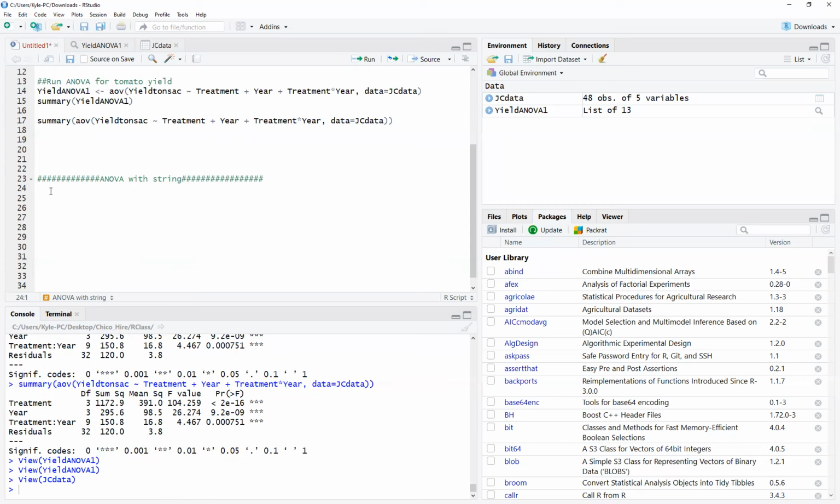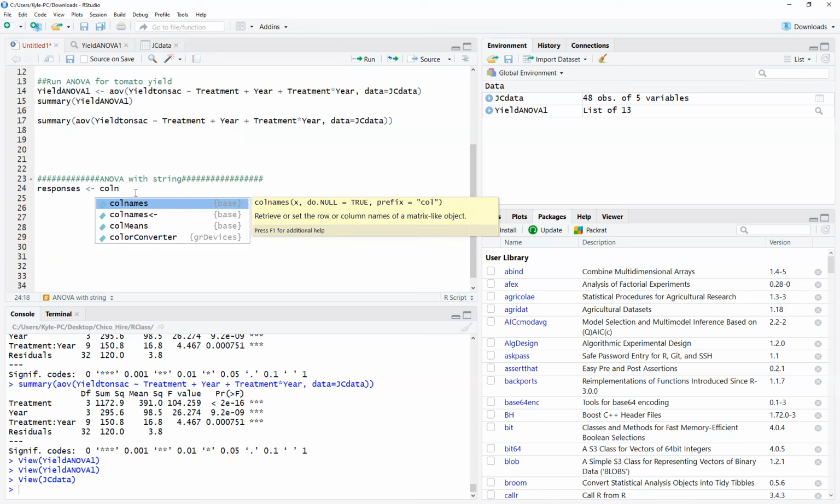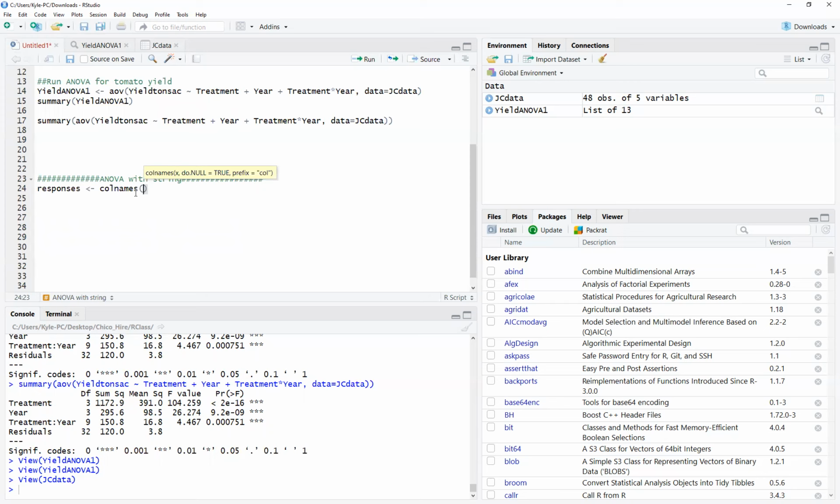So let's first set up these response factors. Call this responses. And these responses are really things like, in our case, it's really just one. We've just got yield in tons per acre. In your case, again, you probably have a lot more. So we're going to say colnames, C-O-L-N-A-M-E-S. This is retrieving this set of row or column names from a matrix or a data set. Column names, we're pulling from JC data.